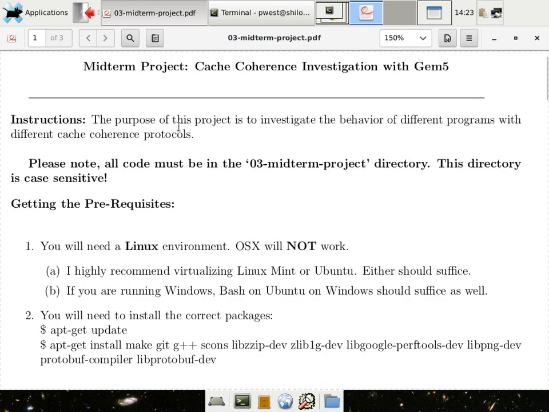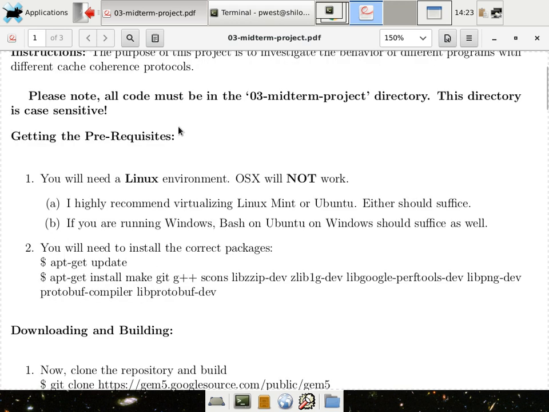Make sure all your code, you may not have too much, is in the 03 midterm project directory. It is case sensitive. Prerequisite: you're going to need a Linux environment. If you can get OS X to work, I'll give you props, but don't spend too much time. I highly recommend virtualizing Linux Mint or Ubuntu. Either should suffice. If you're running Windows, Bash on Ubuntu on Windows should suffice as well, although I have not tested it, I don't see why it wouldn't work.